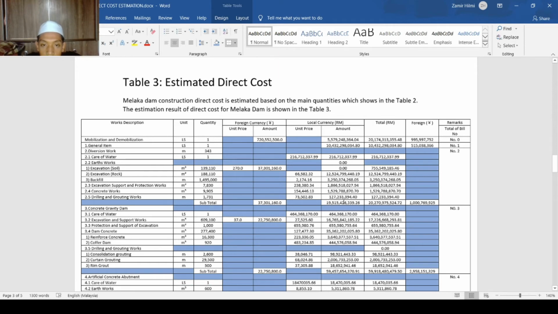For local currency we use an amount around 19 trillion.